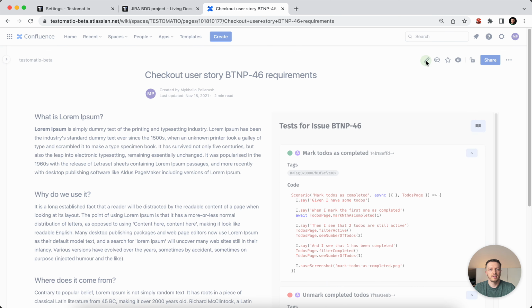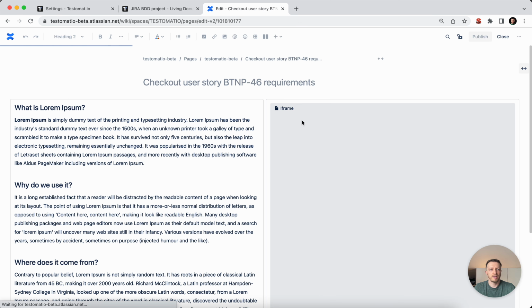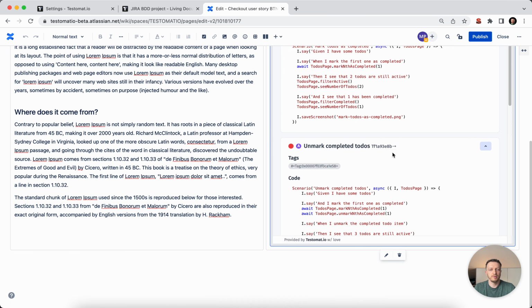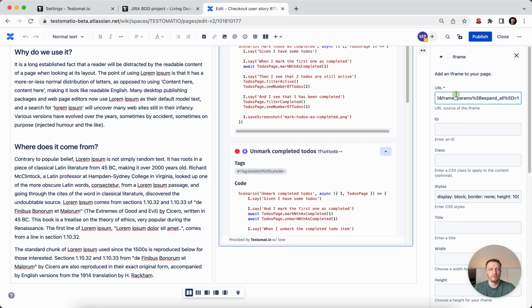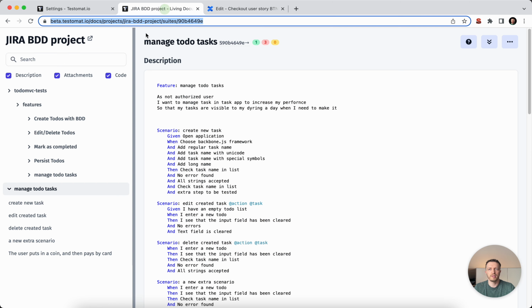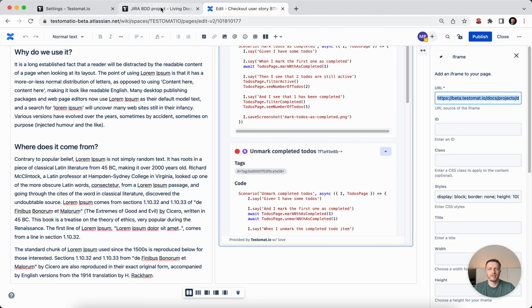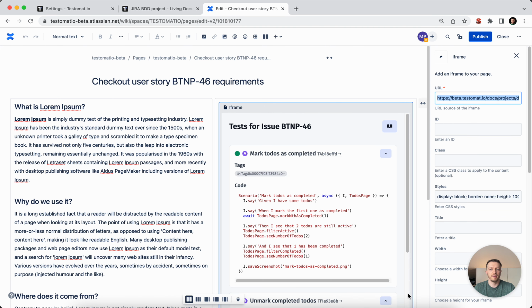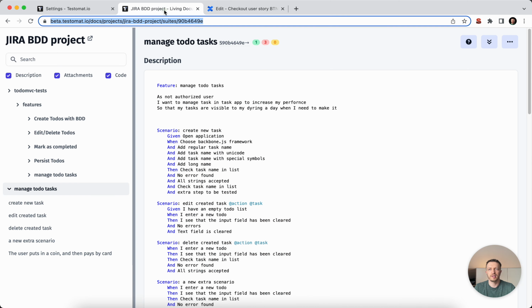How to make this done? You go to the editing and you have an iframe. On this iframe side, you can update this iframe and you will see that there is this URL that I just copied and pasted from the living documentation to the Jira iframe. And then these iframe elements will be filled with test cases from the living documentation.